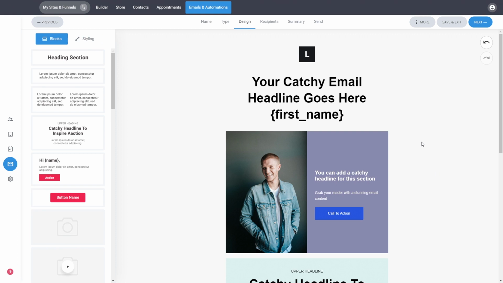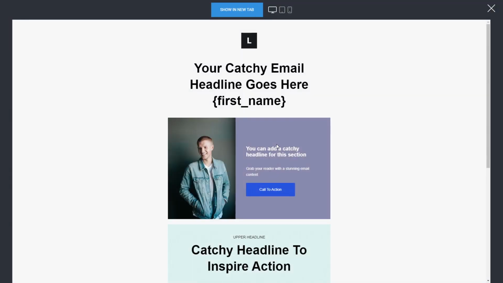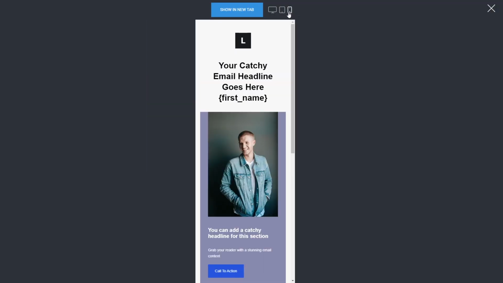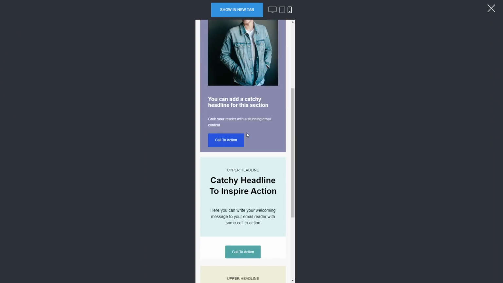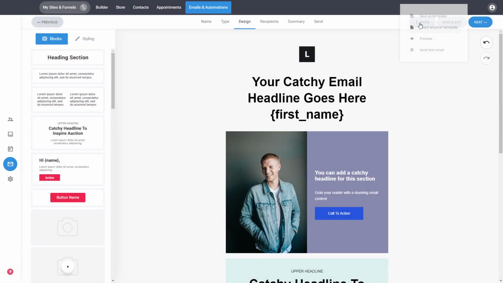If you want to see how it actually looks, you can just click on more and preview, so you can see the actual version for desktop, for tablet, or for mobile. Everything scales down on mobile, so you don't really have to do anything. It's just automatic. Don't worry about it. Now, you can also send a test email, so you can actually see in your email exactly how this would look, and you can open it from your mobile phone as well.